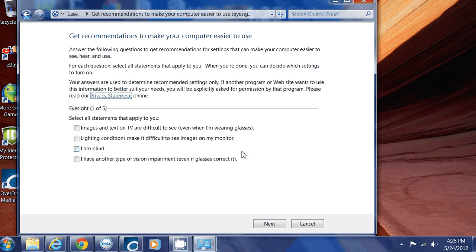You can also let Windows suggest settings that you might want. You can answer the following questions to get recommendations on settings that make your computer easier to see, hear, and use. For each question, select all statements that apply to you. When you're done, you can decide which settings to turn on. Your answers are used to determine recommended settings only. If another program or website wants to use this information to better suit your needs, you will be explicitly asked for permission for this program.